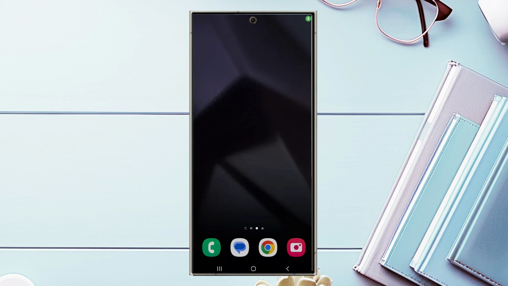YouTube. In this video, we'll be taking a look at how to limit the battery charging to 85% on the Samsung Galaxy S24 Ultra. This will work for the S24 Ultra, S24, and the S24 Plus as well.